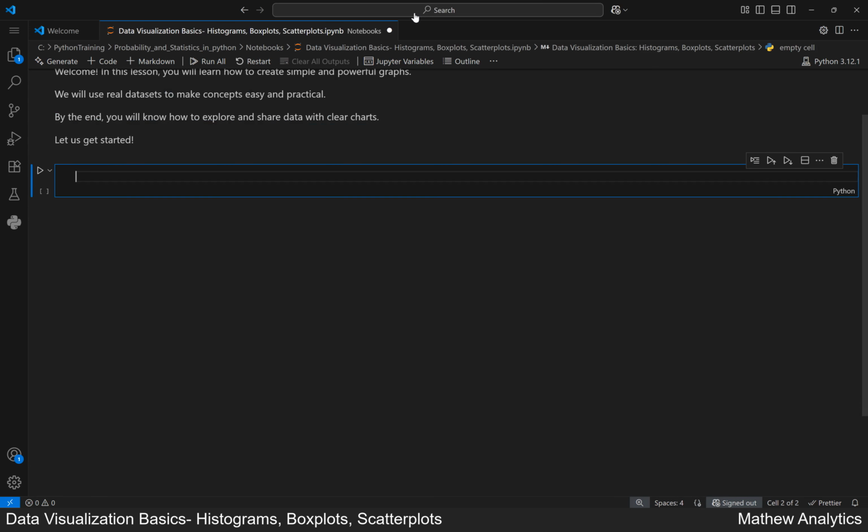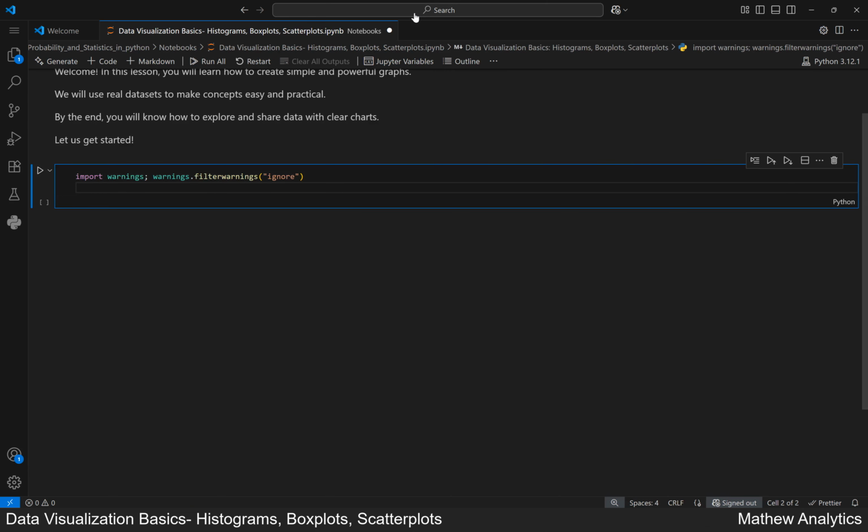First, let us import libraries to help us work with data and create charts. We will use Pandas for data, Seaborn and Matplotlib for drawing. We will load the tips dataset. It has information about restaurant bills and tips. Let us peek at the data. This command hides warning messages so our output is clean.